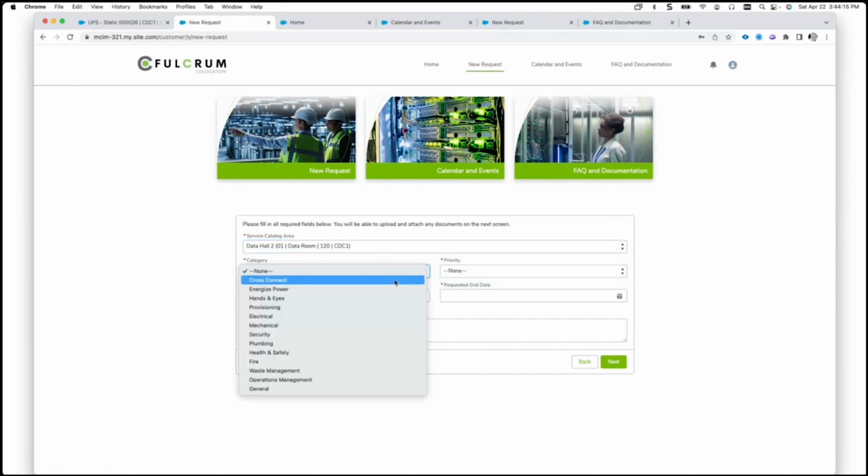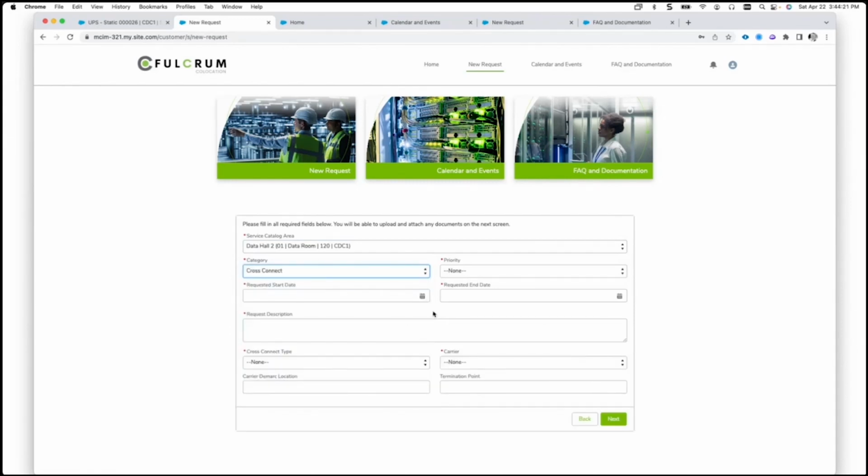Now notice before I click this, the number of fields that are on this form. And after I click it, notice the form dynamically adapts. So there is dynamic form adaptation here that is able to accommodate your requirements and make it so that when I request certain things, specific fields come up as required, right? So notice the cross connect type and the carrier both became required when I picked cross connect.